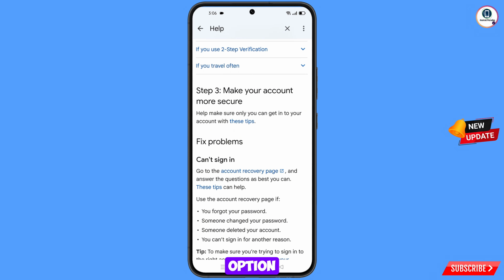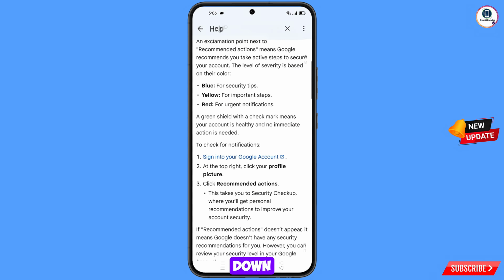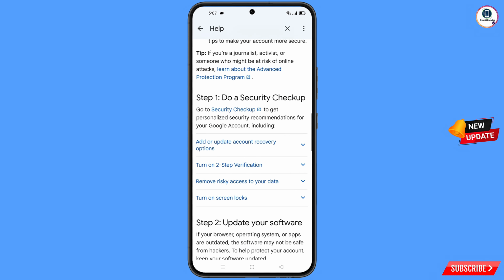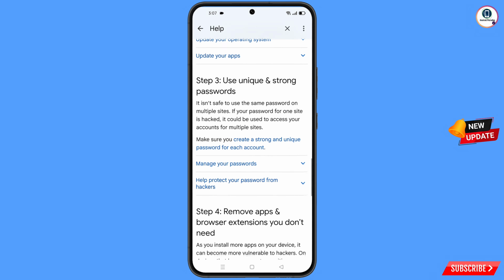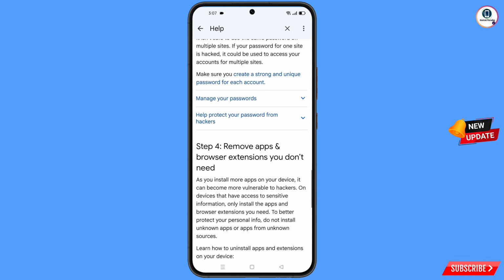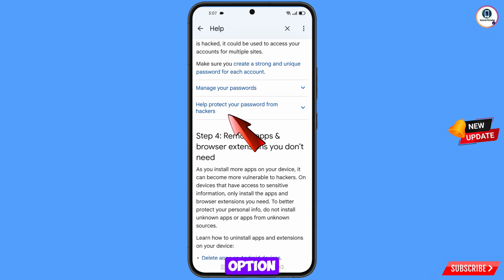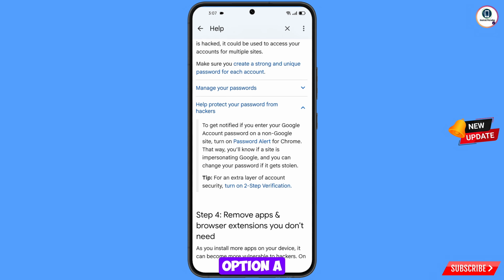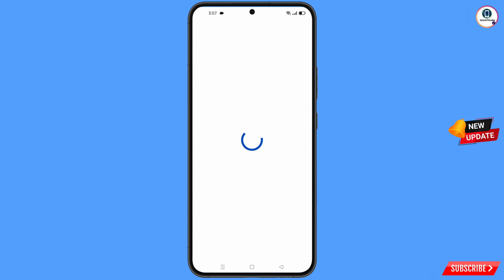and then here you will see option help make sure only you can get into your account with these tips. You have to tap on these tips option, scroll down and then here you will see the option help protect your passwords from hackers, tap on this option. A drop down menu will appear. From here you have to select turn on two-step verification.